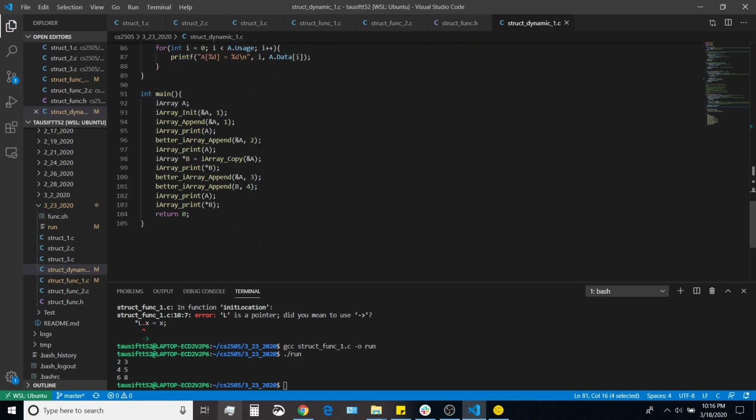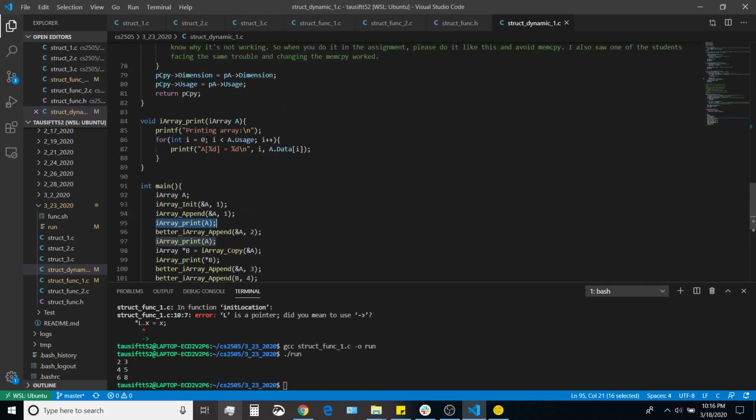Over here, I'm doing some sort of testing. First I'm creating an I array A, and I'm giving it the size of 1 so that I can test whether or not it manages to append stuff. So over here, I'm putting an element 1. And another thing I missed: I wrote a print function for the array. It takes an I array as a parameter and just prints till the usage. It's a pretty straightforward print statement. You can use it while you are testing for the assignment.